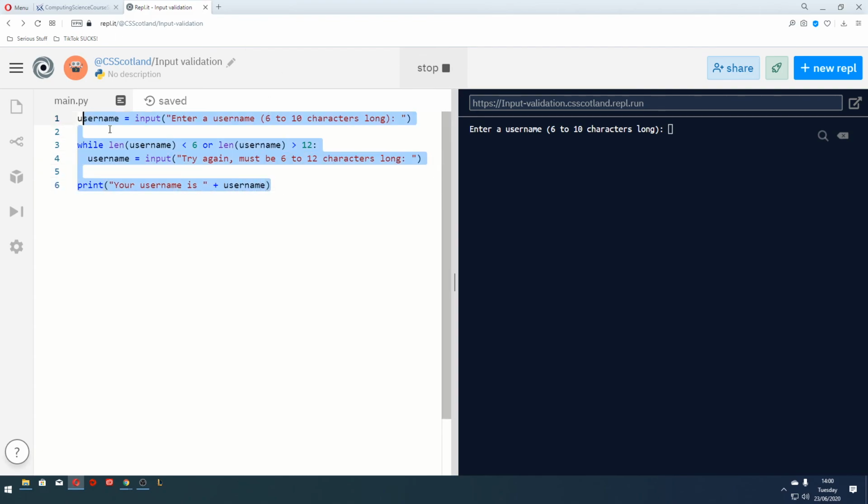This will be used very often at National 5 level and at Higher level and even Advanced Higher. So make sure you memorize this. It's a really good technique for making sure that your user cannot enter invalid inputs. 2 lines of code there. That's all it takes.